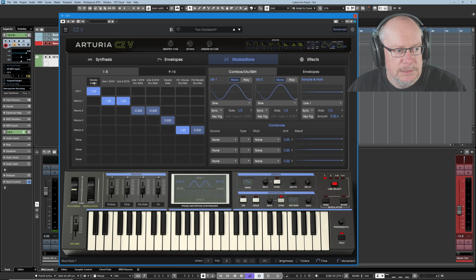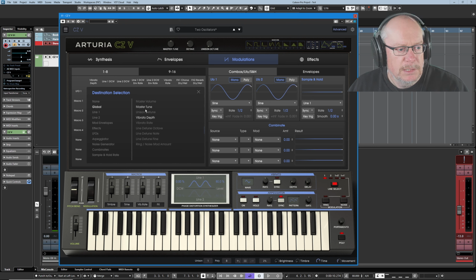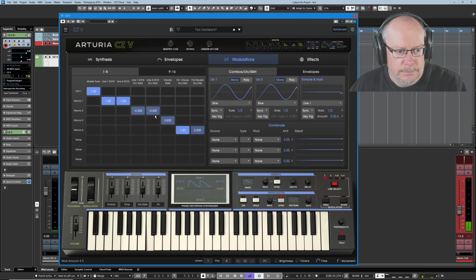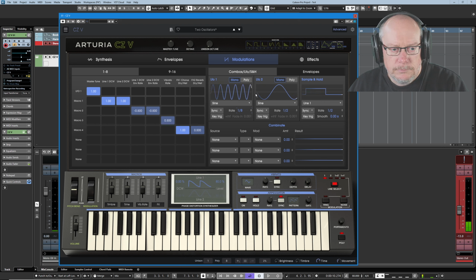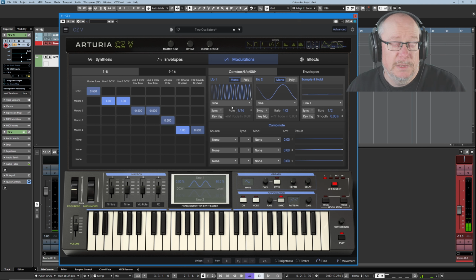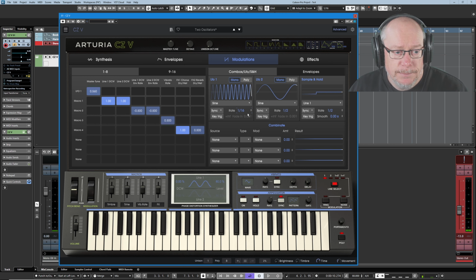Now let's map this destination somewhere else. Let's say master tune. So that's going to be essentially a vibrato effect. Very slow at the moment. Let's speed it up and pull the effect down a little bit. Just built ourselves a rudimentary vibrato there. Slow it down a bit so that we can see more easily what's going on.